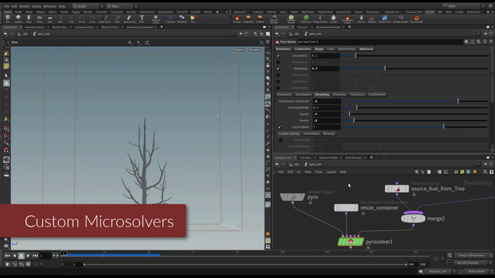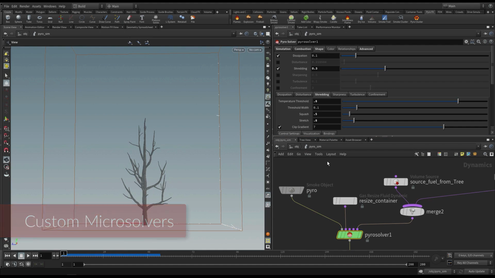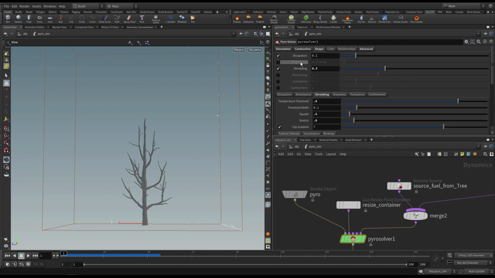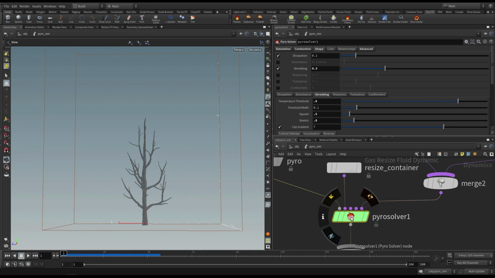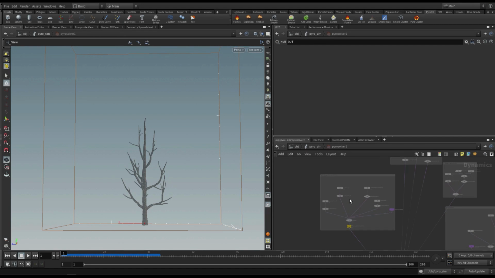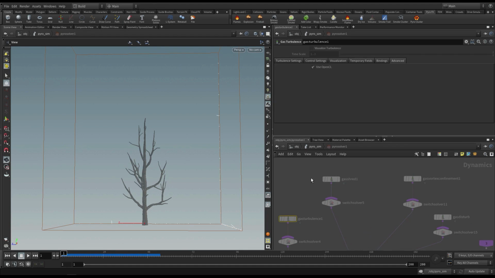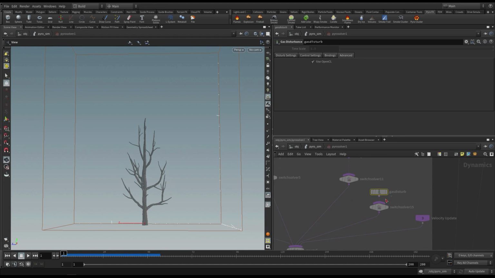Excellent. So what I want to do now is add some microsolvers. The microsolver I want to use actually is this disturbance, because we can get a little bit more control over these things. These are all microsolvers, and you can find out what they are by diving inside the Pyro solver node. If I double click inside and zoom into this section, you'll see that we have our turbulence and our shredding, and there's the disturbance, and this is called a gas disturbance microsolver.